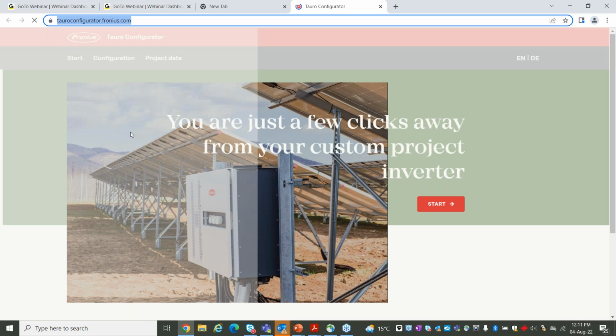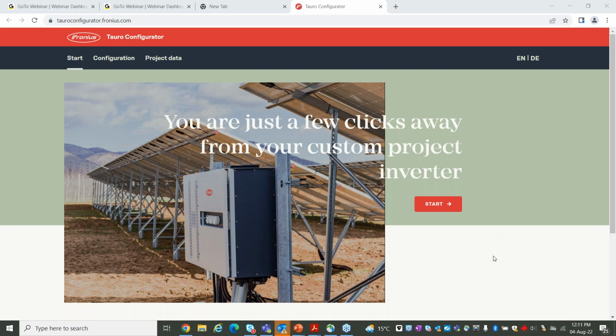So what I'd like to do at this point is show you a quick demo of the Tauro configurator. For the Tauro configurator, you do not actually require an account. This is a free tool that is accessible for anyone to use. And all you need is to access this website, that is tauro.configurator.fronius.com. And from there, you're able to start your configuration.